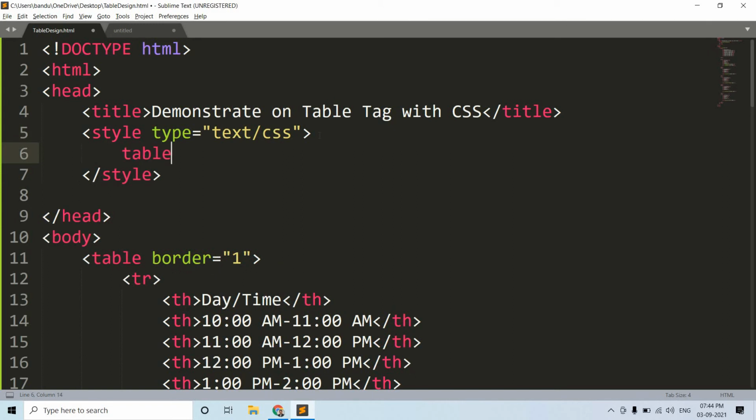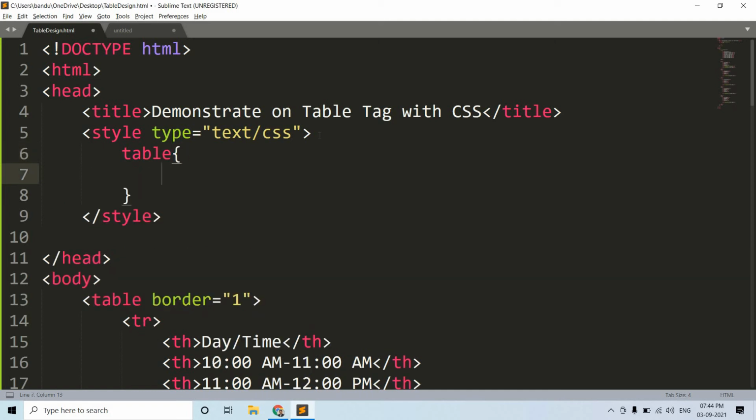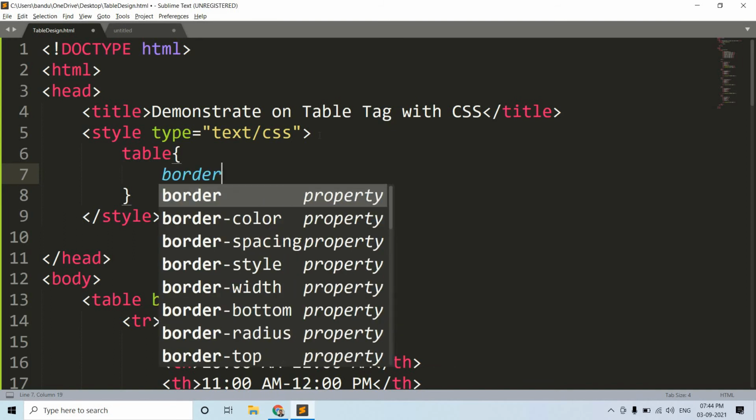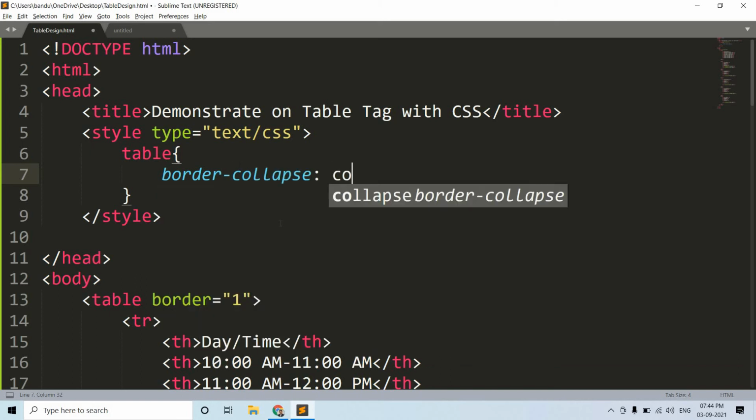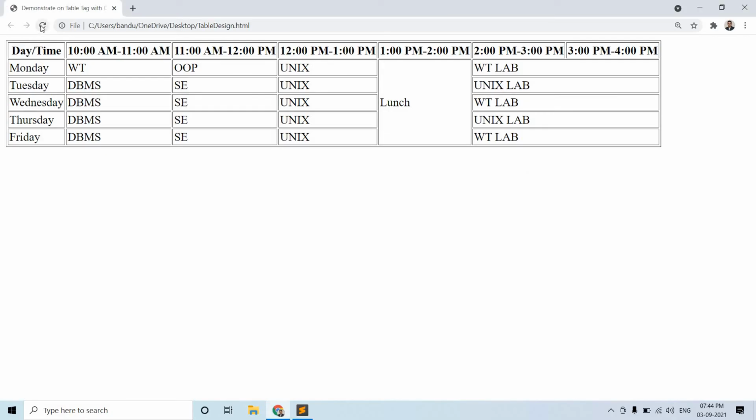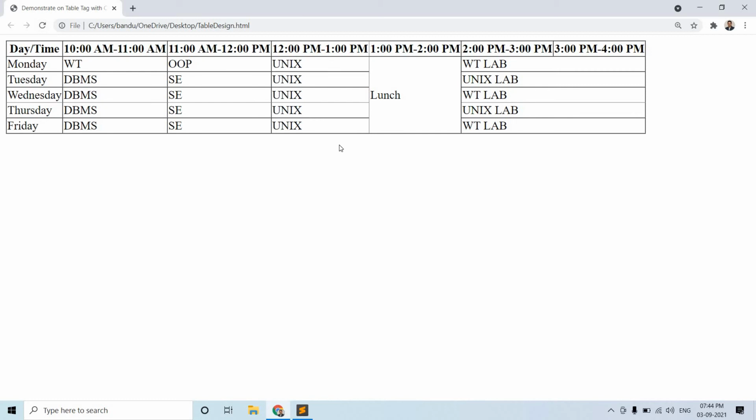Table, border-collapse. Then when you refresh the page, you see here each and every cell border has been removed. That is the point, you note it down.